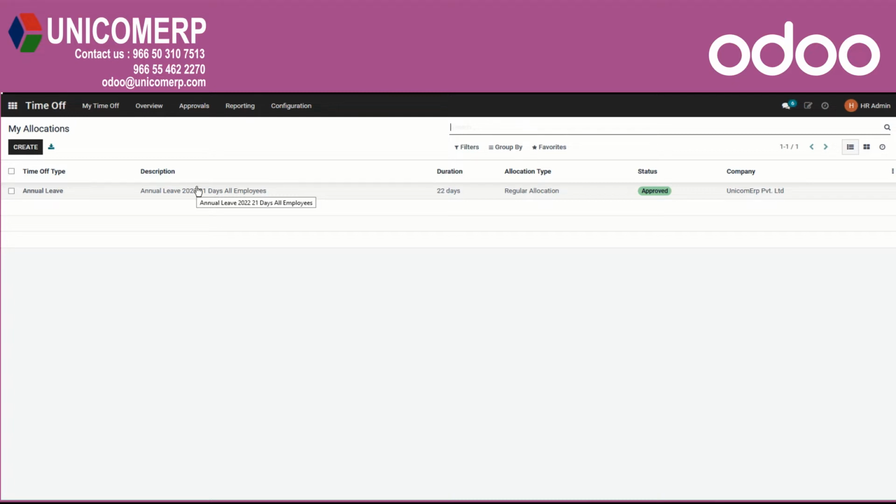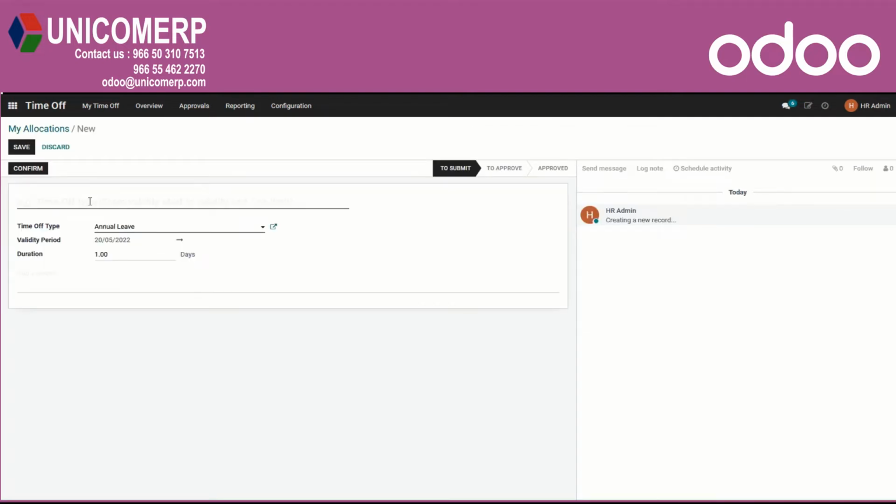Using the My Allocation window, you can request additional leaves. You can request a new allocation by clicking on the Create button. You can choose the time off type, validity period, and duration. Also provide a reason for the allocation request.